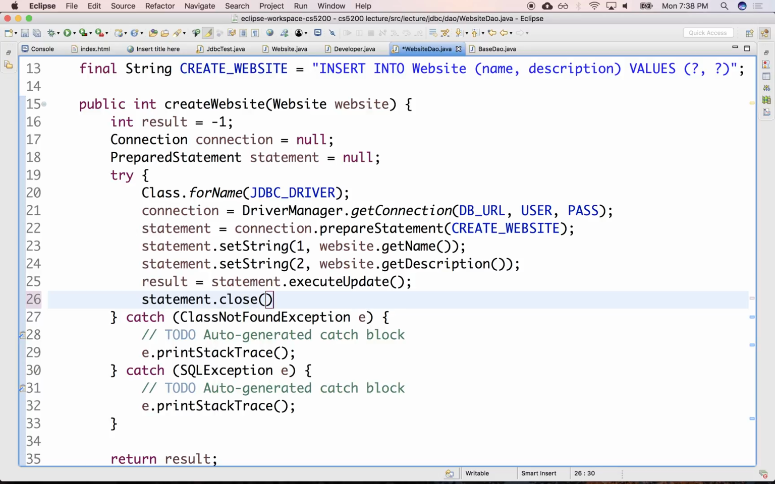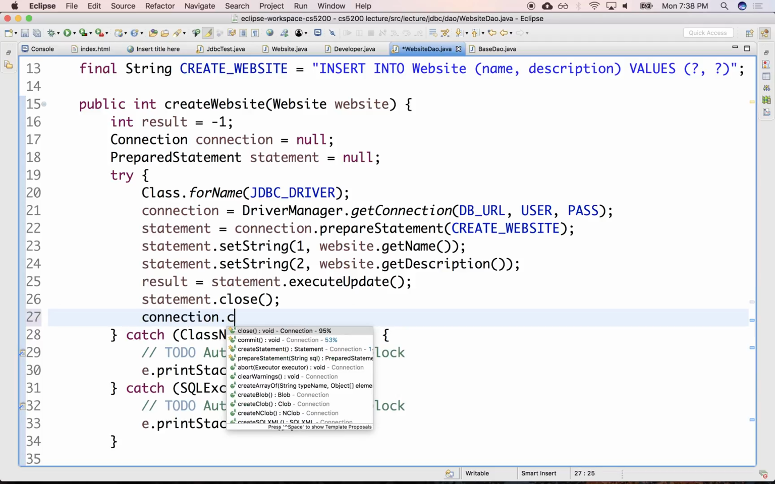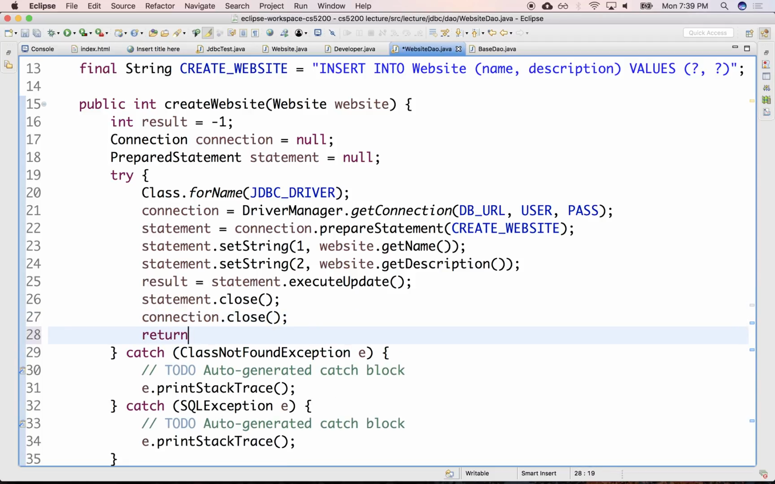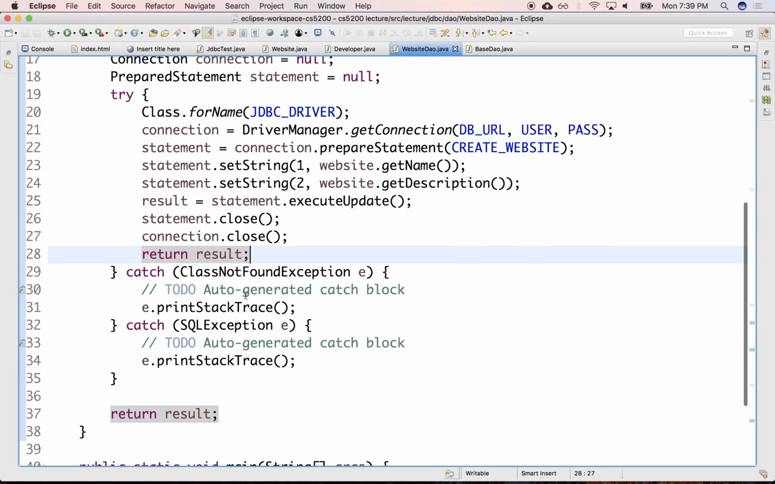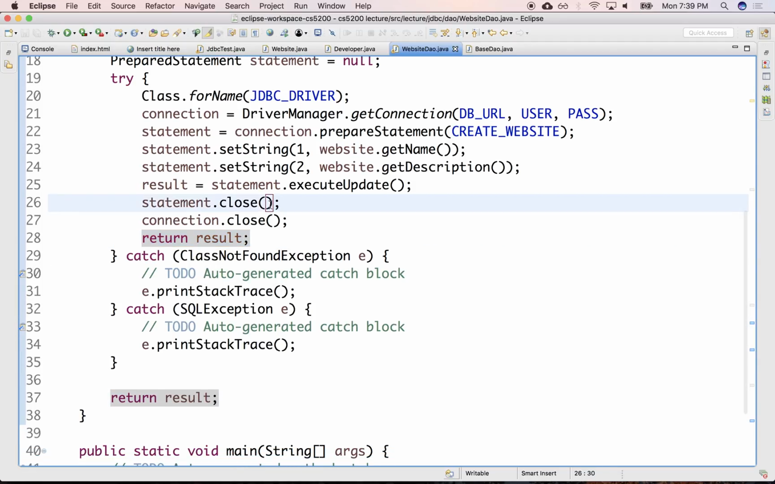statement.close. All right. We're going to say connection.close. Once they're closed, we can just return the -1. Return just a result. Okay? And notice I have another result at the bottom, just in case there was an exception, right? And we didn't even get to this part here, right? Okay? All right, so let's try it out.